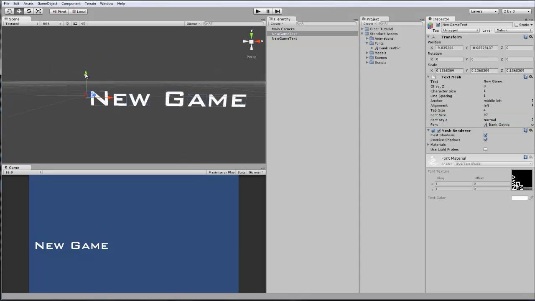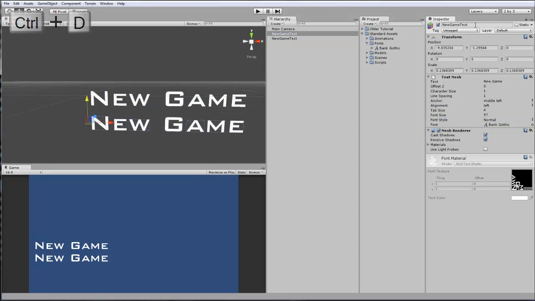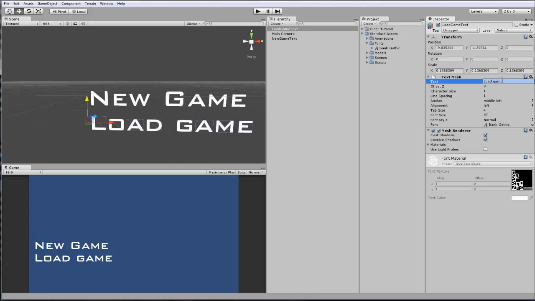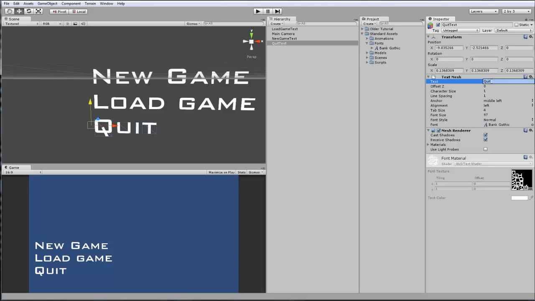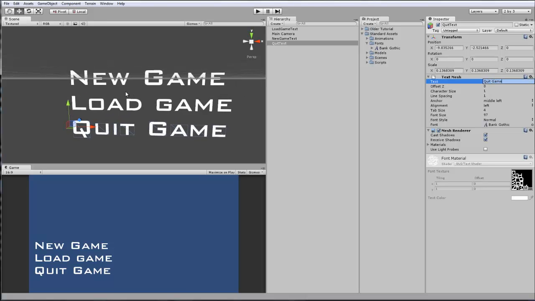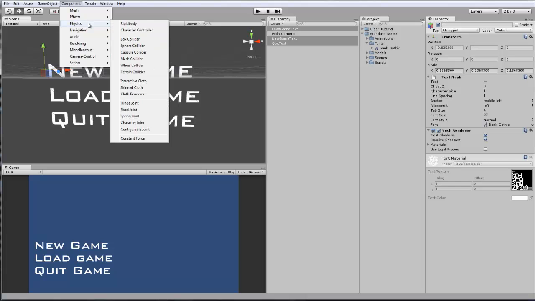I'm going to duplicate this by pressing Control D, and then I'm going to rename this one. And I'm just going to make three texts just for this tutorial. Quit game.